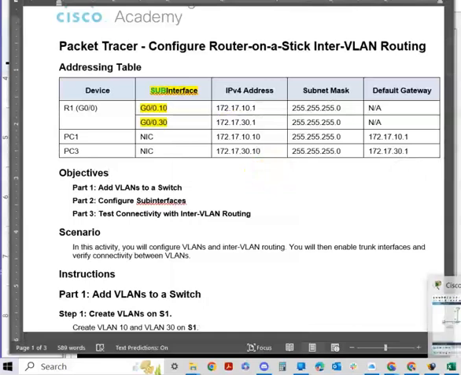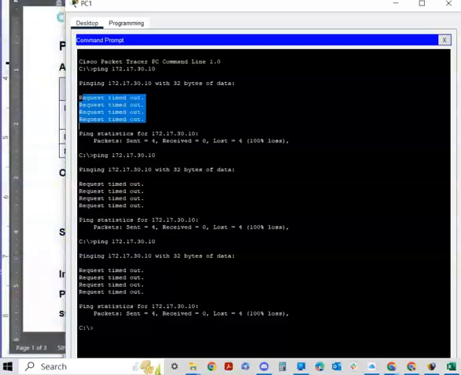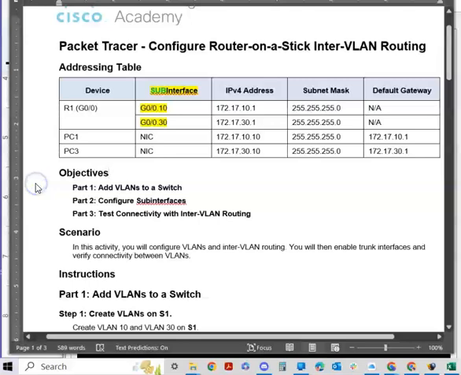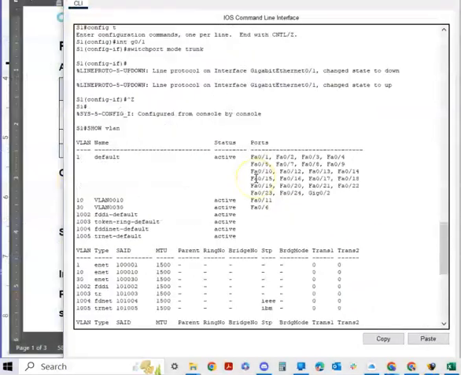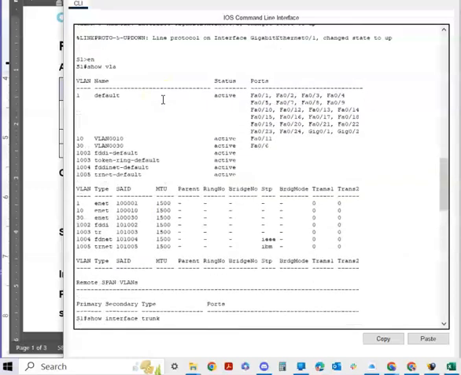So after we set up the subinterfaces, it said go through again and try to ping PC3 from PC1. So this is PC1, I did that, and it still didn't work. So I'm thinking and I'm reading and I'm like, oh, we never set up the trunk. The trunk has to be set up on the switch. So go back over here, go to the switch, and set up the trunk.